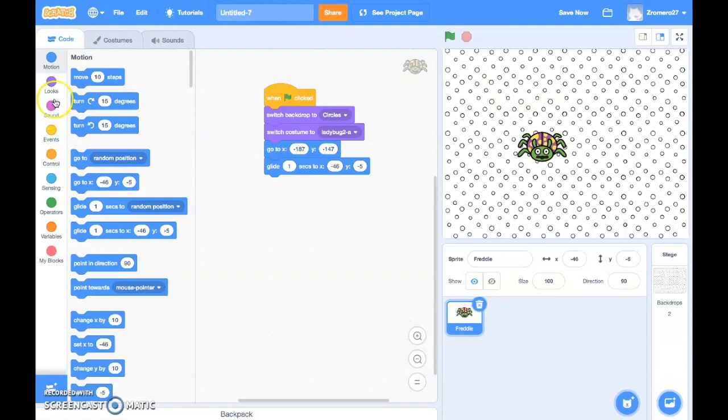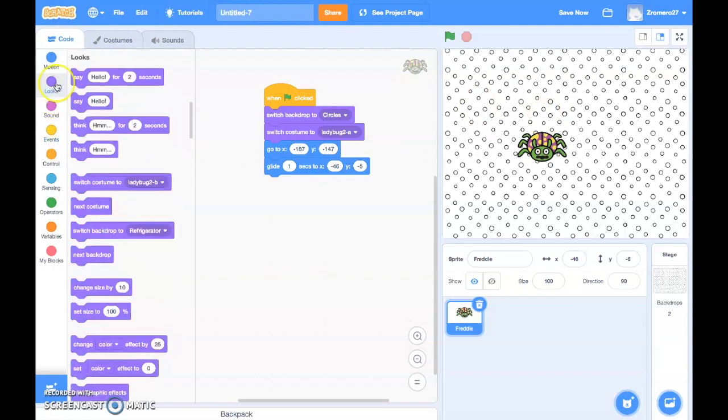And now I want him to say something. So I'm going to go to looks, I'm going to click say hello for 2 seconds, but instead of just saying hello, I'm going to have him say, hello, I'm Freddy. So he's going to introduce himself for 2 seconds, and then after that I want him to switch his costume to B, so it looks like he is talking.